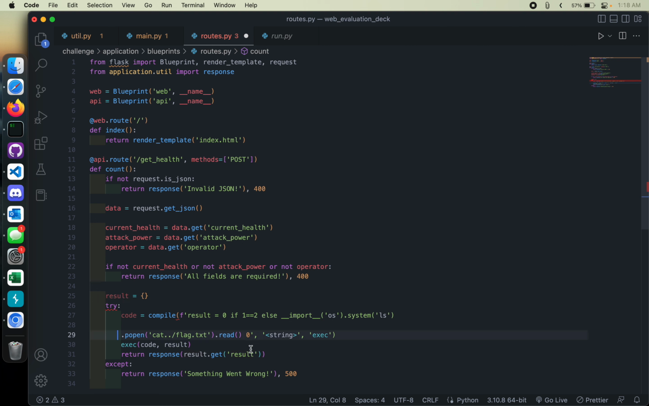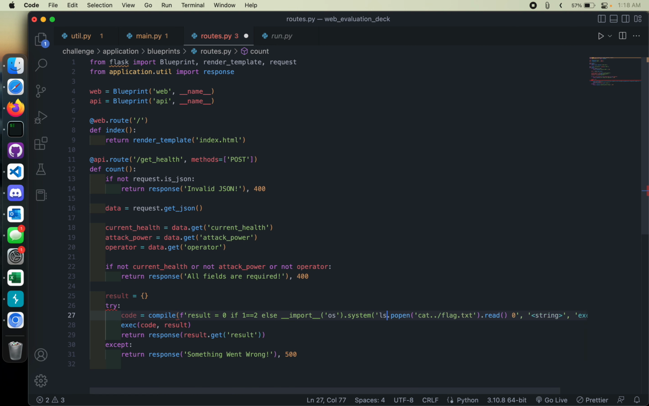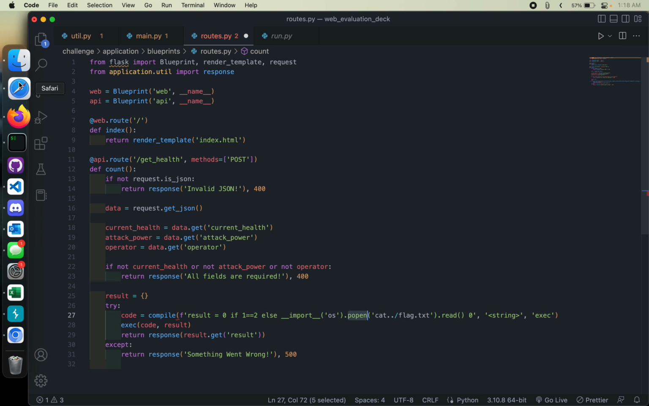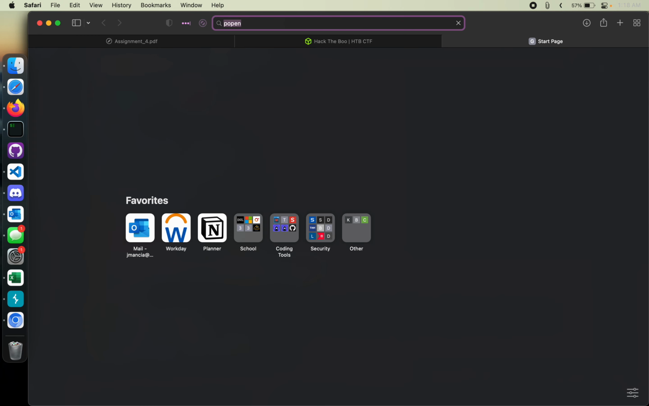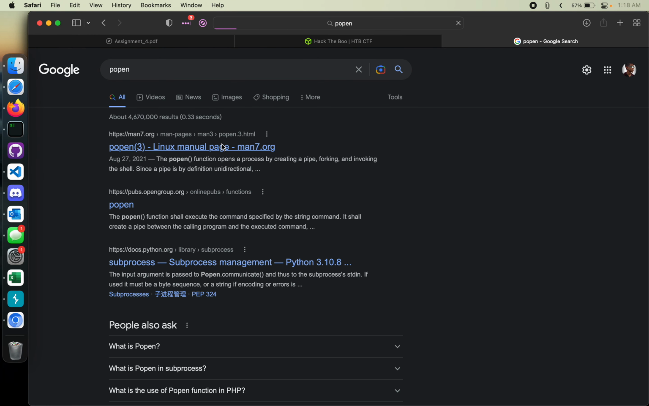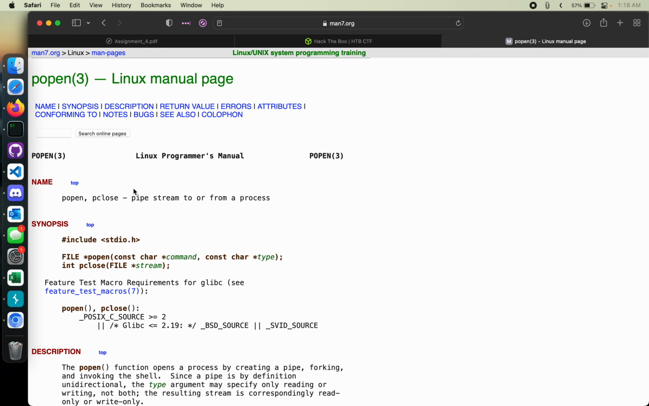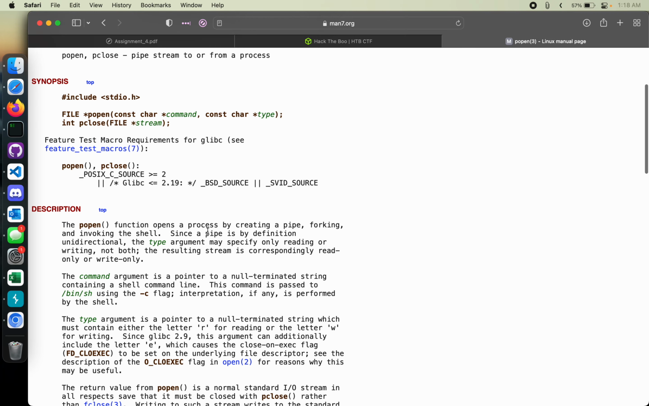So I had to do a little digging, and that's where I found popen. What does that even do actually? I didn't even look it up, I just tested it. Let's look at this manual. Popen, pipe stream. So yeah, it opens a process.